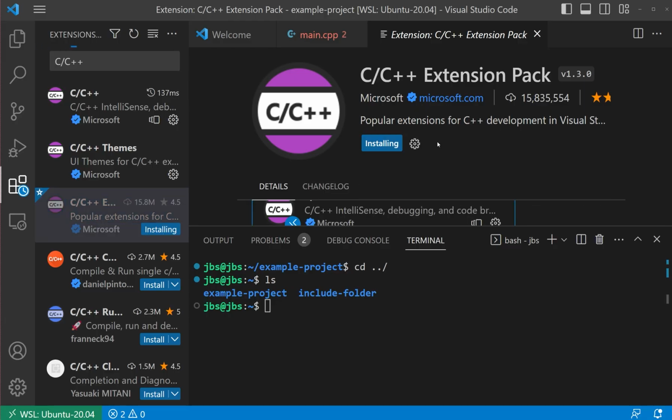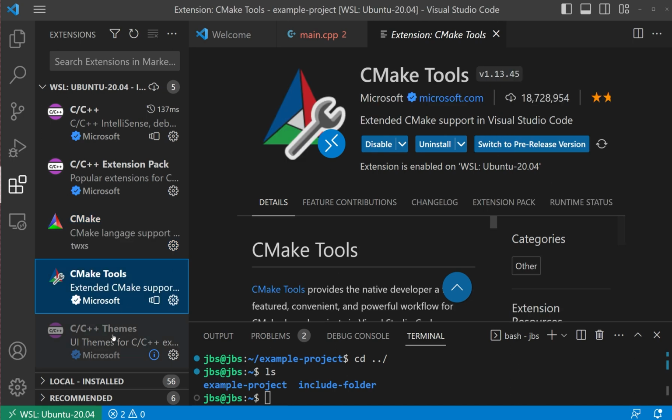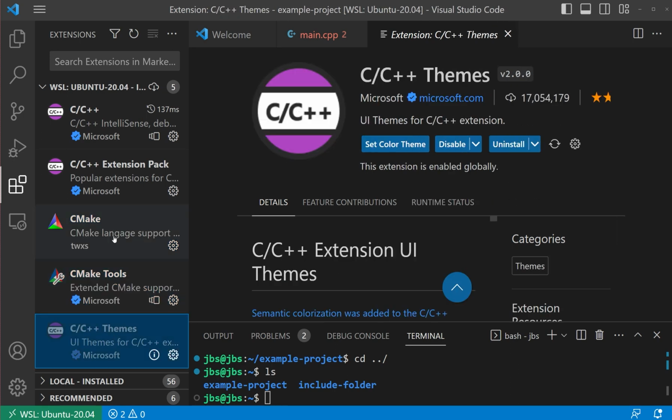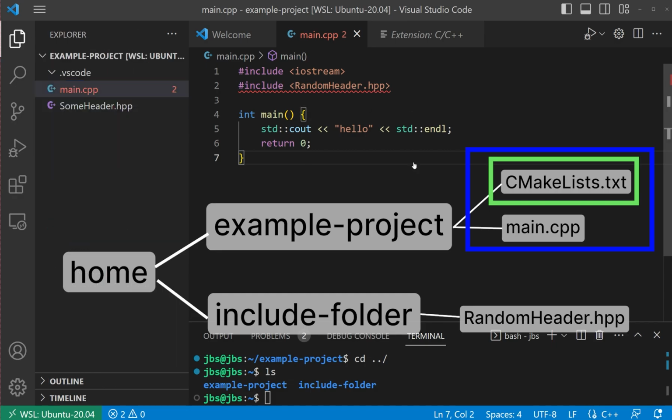Now I will install the C++ extension package. By installing this, you will have multiple extensions, including the CMake extension. To make our project a CMake project, we should configure the CMakeLists file.